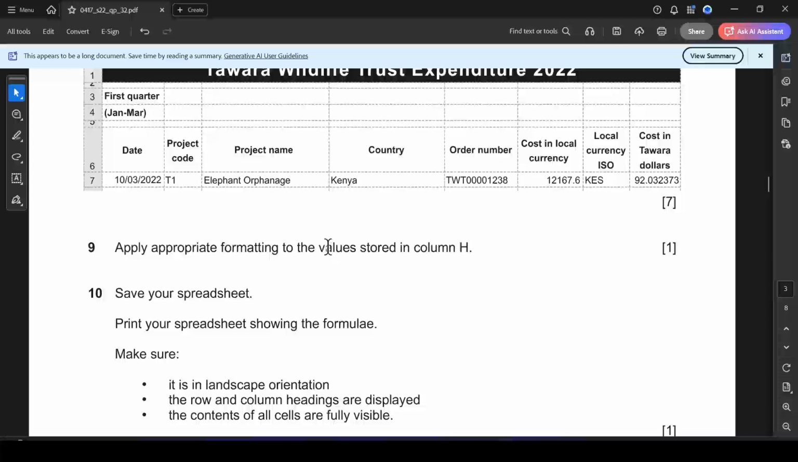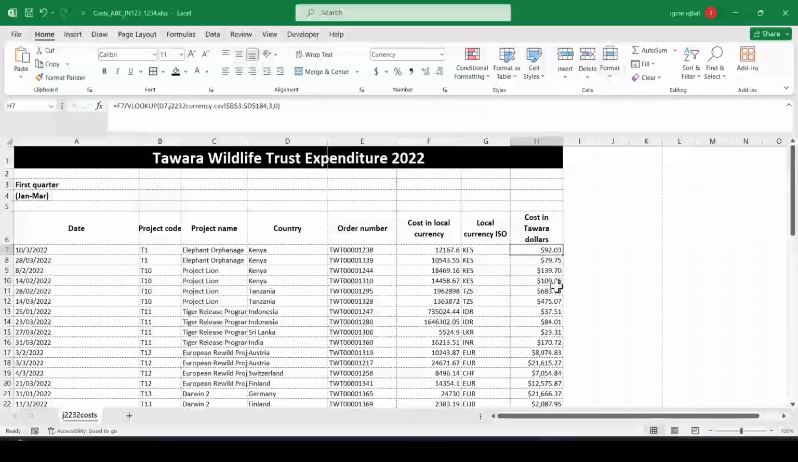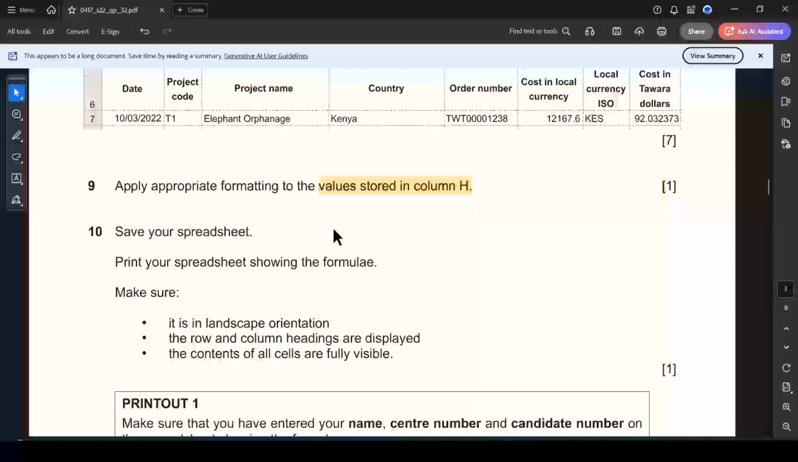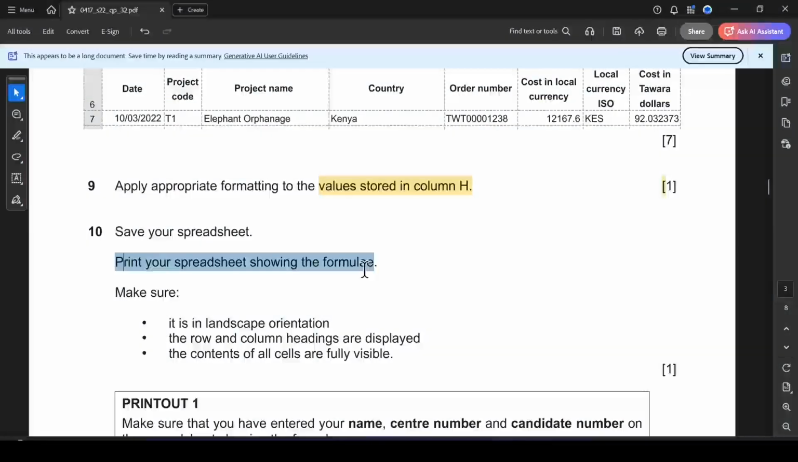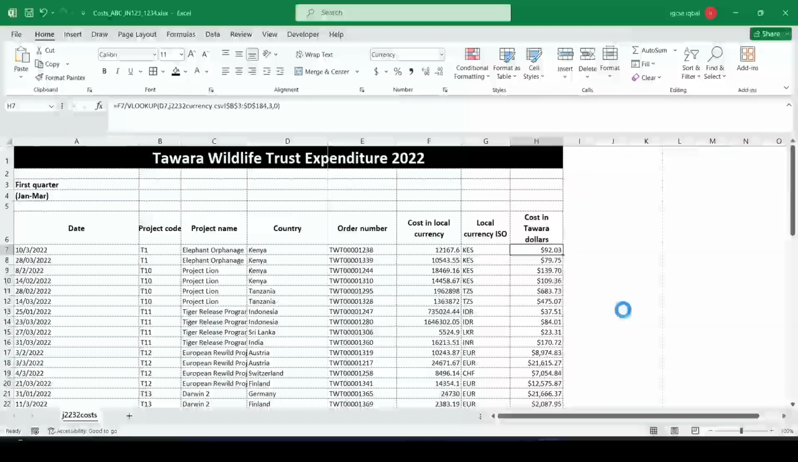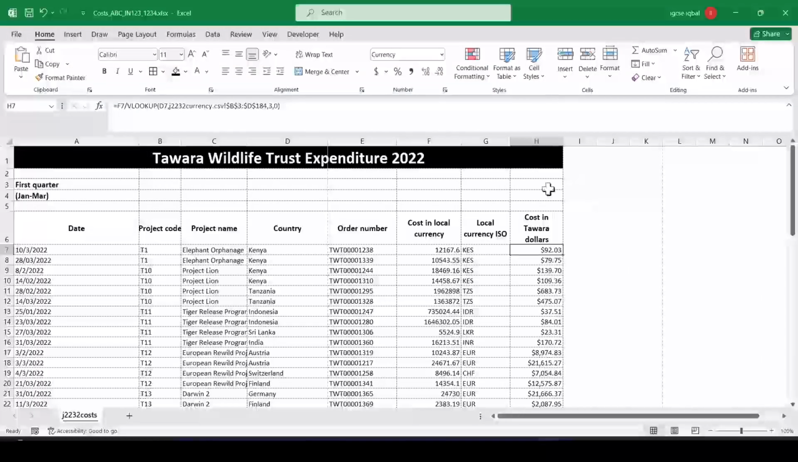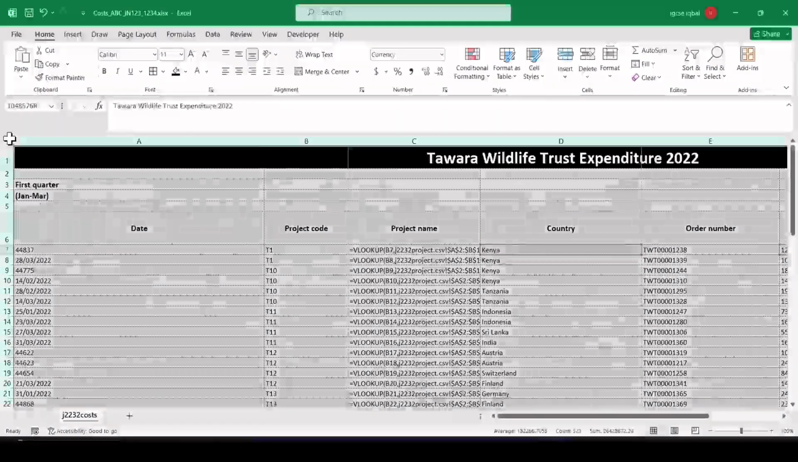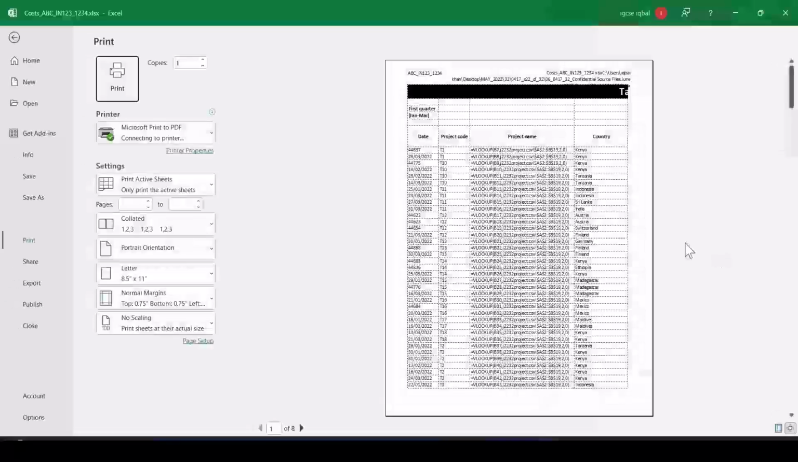Apply appropriate formatting to the values stored in H. We already did the dollars and all. Save your spreadsheet. So save. Next, print your spreadsheet showing formulas. Control P. Okay, students, I hope you remember how to show formulas: Control plus tilde key, and then arrange your data and just press Control P.